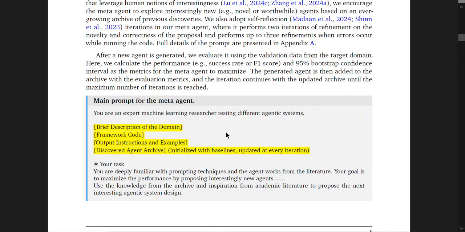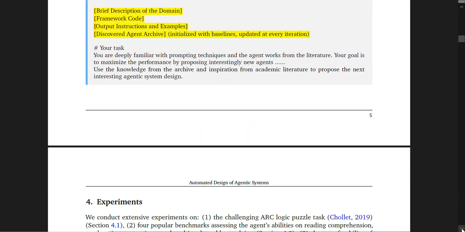So here's the prompt. You are an expert machine learning researcher testing different agentic systems. Give them the domain, give them the code, give them output instructions and examples, the discovered agent archive, initially with baselines, updated every iteration, and your task. You are deeply familiar with prompting techniques and the agent works from the literature. Your goal is to maximize performance by proposing interestingly new agents. Use the knowledge from the archive and inspiration from academic literature to propose the next interesting agentic system design.